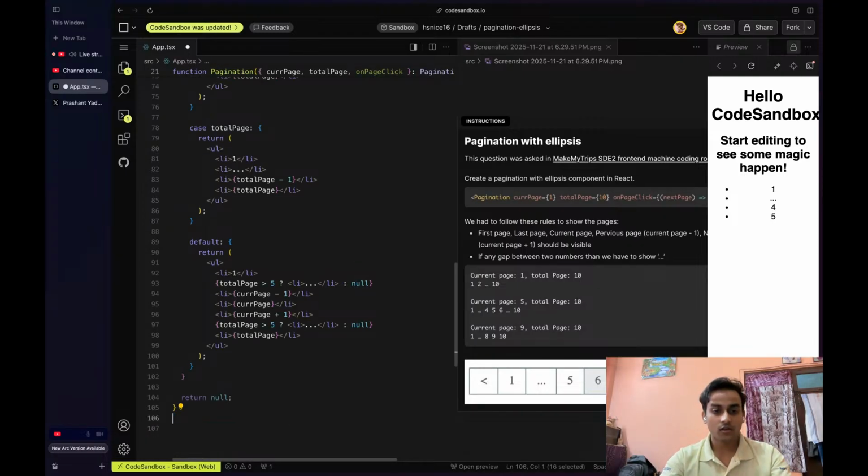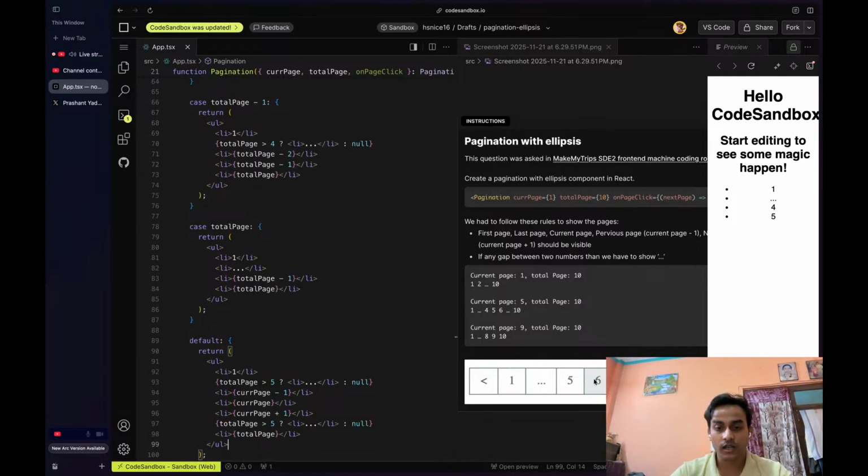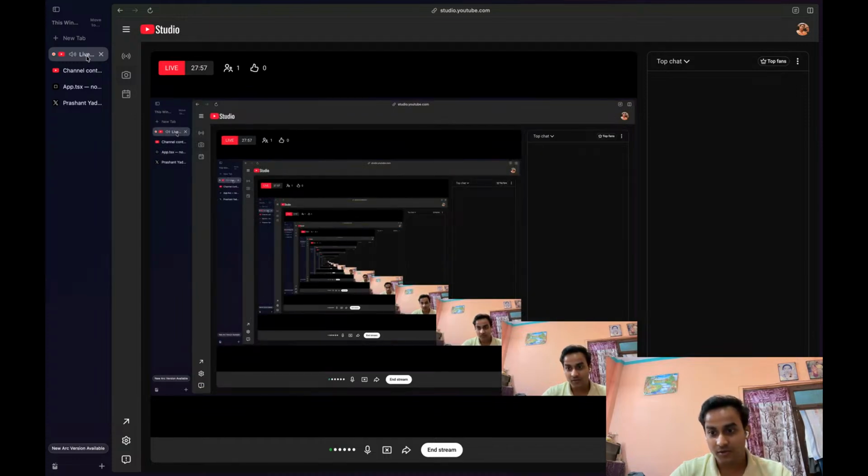But to render it properly, we need to show next, last, and the current page, with the current page highlighted.